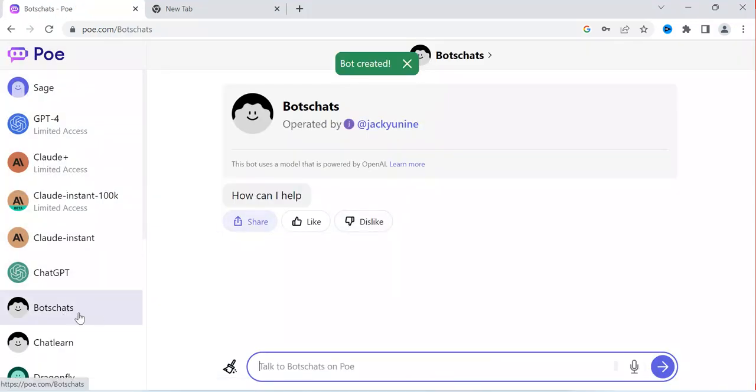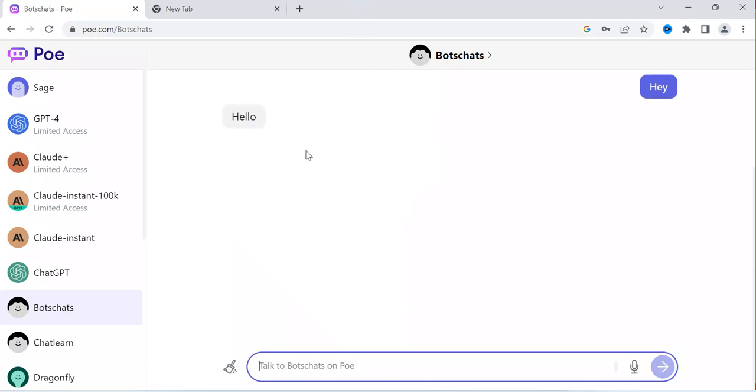As you can see, I have a bot here. You can see this is bot chat. Now I named this bot chat. You see now, once I open this bot, it's going to generate the intro message that I have inserted there. So for example, let me ask it to provide me the information that I want. So for example, hey. If I type hey, you can see: hello, how may I assist you today?